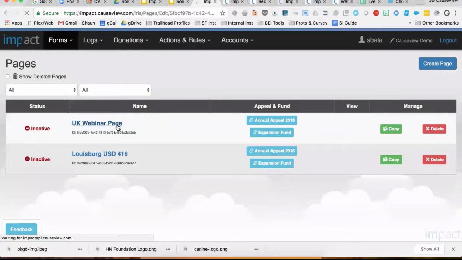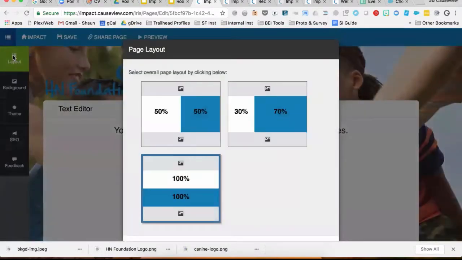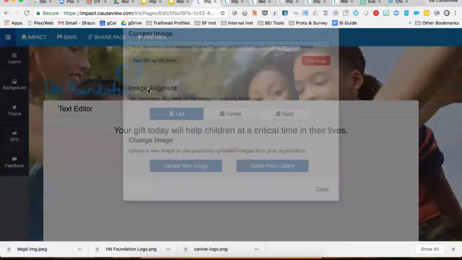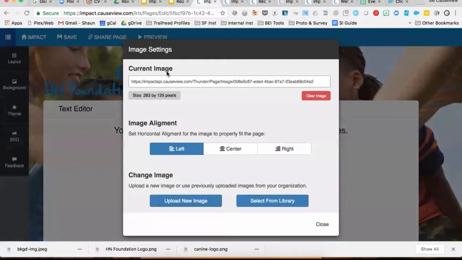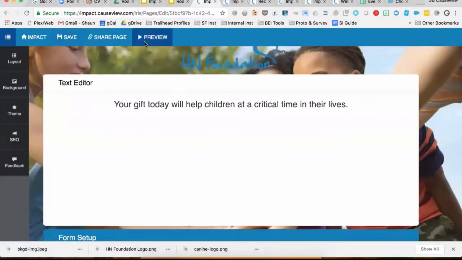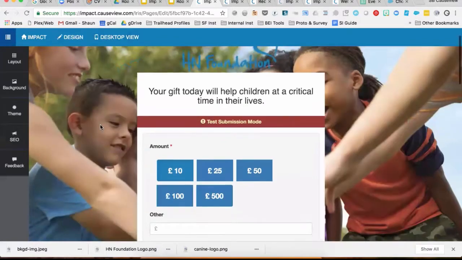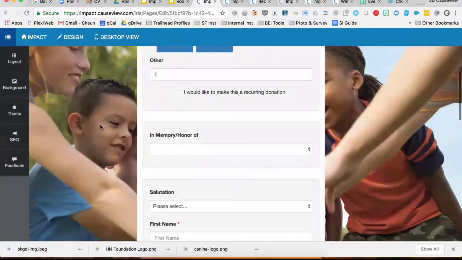So I can show you right now what the page designer looks like. I've got a vertical layout right now. We've got a number of different layouts that you can choose. Frankly, I kind of like the vertical best. I can go in here and adjust my image. I can put in a header image and adjust and center it as I like. I can select from an existing library. If I want to preview this right now, I can also see the mobile view of this page, so I can quickly see what this looks like.